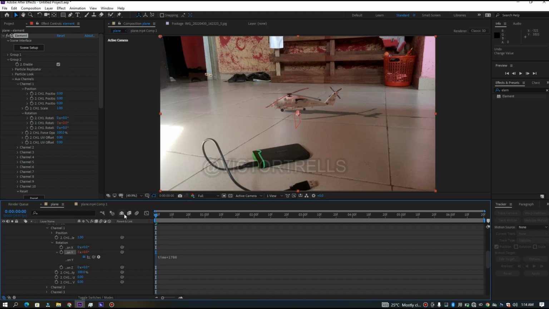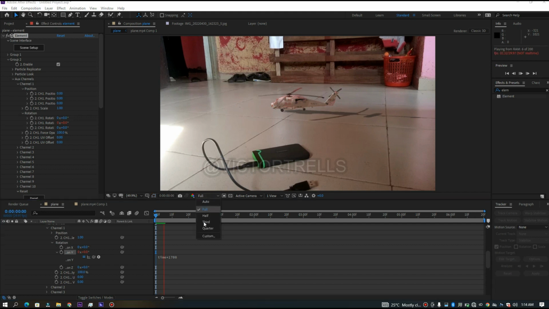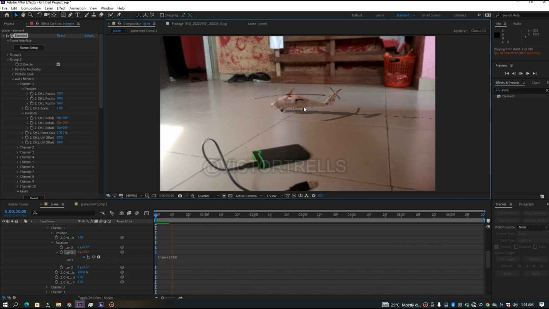So if I play this now, this is what you get, a spinning blade. Okay, as you can see it. Let me play some resolution so you guys can see it fast. So it's actually spinning now.